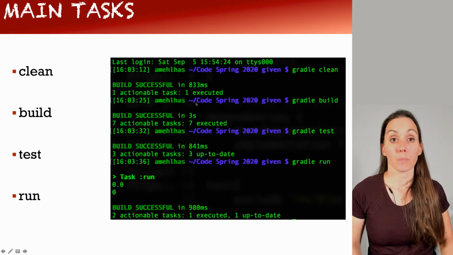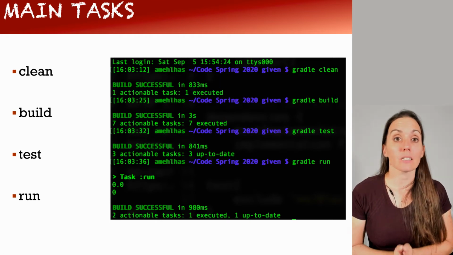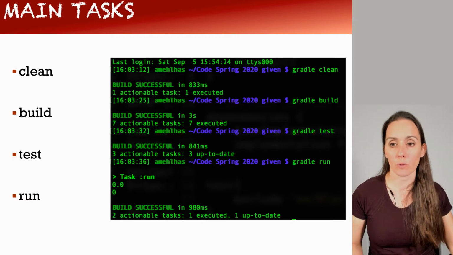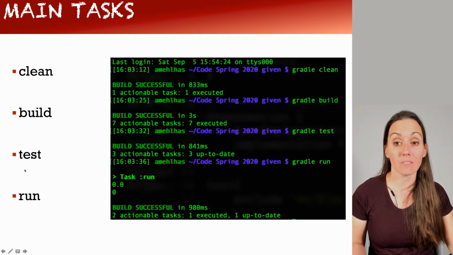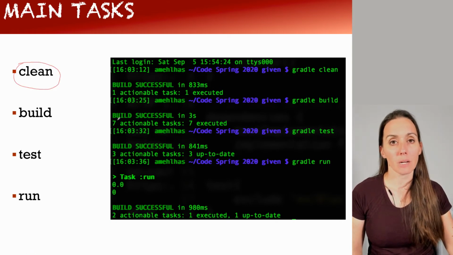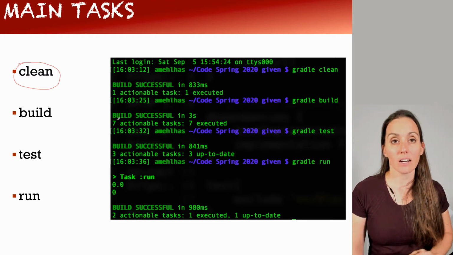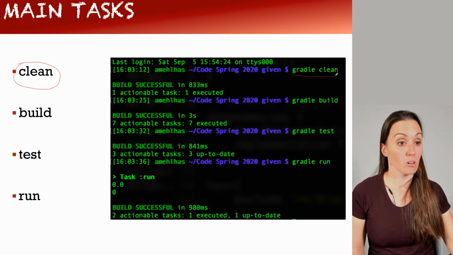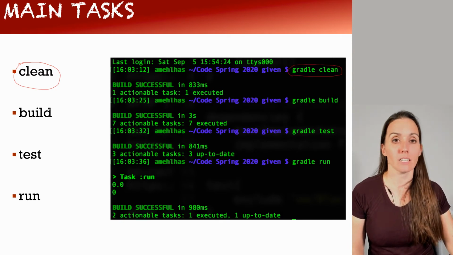So we have a couple of built-in tasks that you do not have to specify on your own, kind of like Maven had. You have a couple of things that you can always use. One of them is clean. Clean basically cleans your build directory, so it deletes all your compiled files. So you basically start your compile from scratch. You can call it through gradle clean.